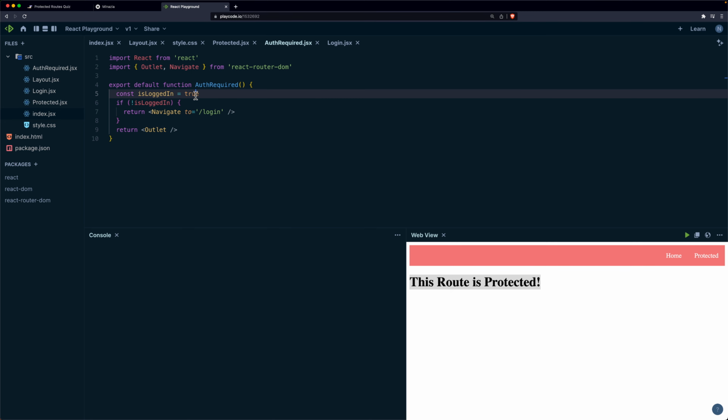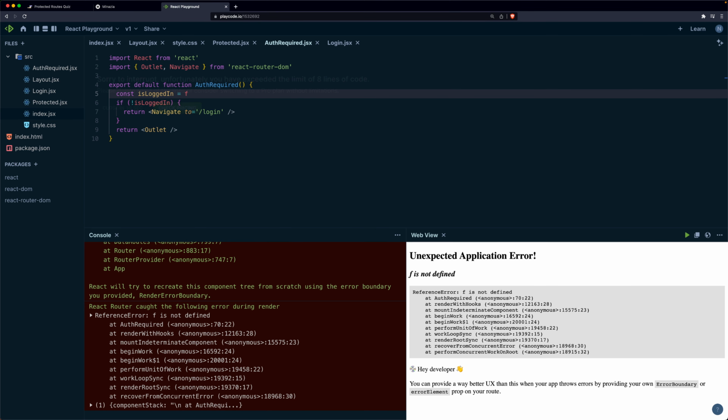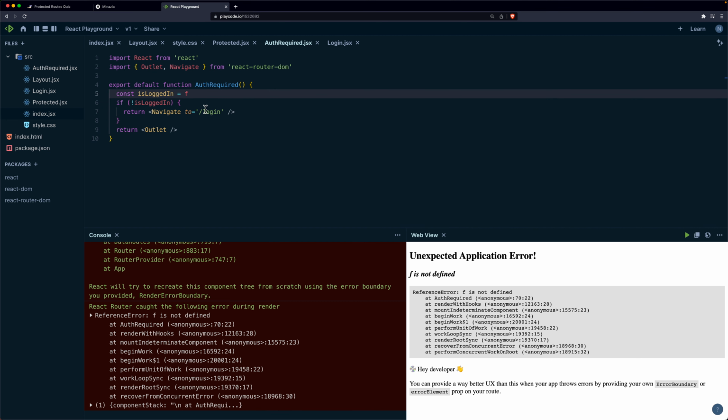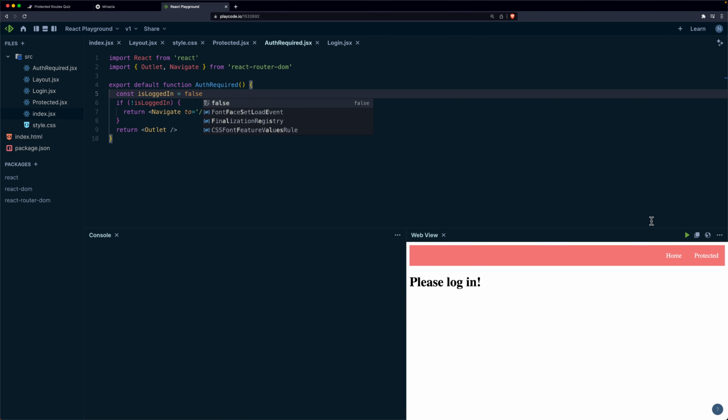But if we go in and we change this to false, and I'm getting this annoying thing right here. Geez, I have to wait for this to finish. I didn't even write any code. This is annoying. Okay. So if we change this to false, and let's just start from homepage. If this is false, then we're going to instead return the navigate, which is going to navigate to the /login route.